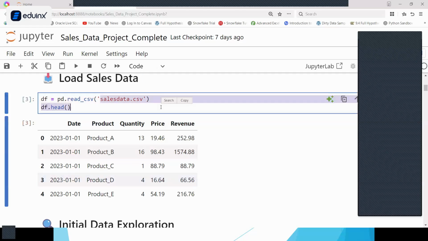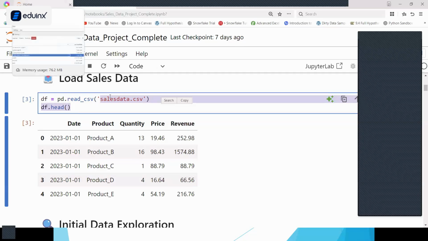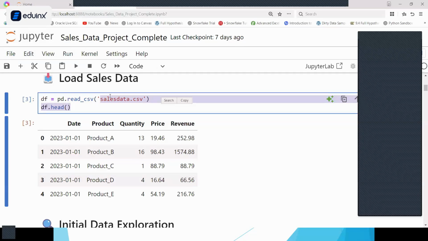So df is equal to, I'm just reading the file, and this sales data is in my home page. So I have not yet specified the entire path. If it is in some other location, like the D drive or A drive, you need to give the complete path, because you need to tell your system perfectly where it is. If you don't specify it, it can't read.